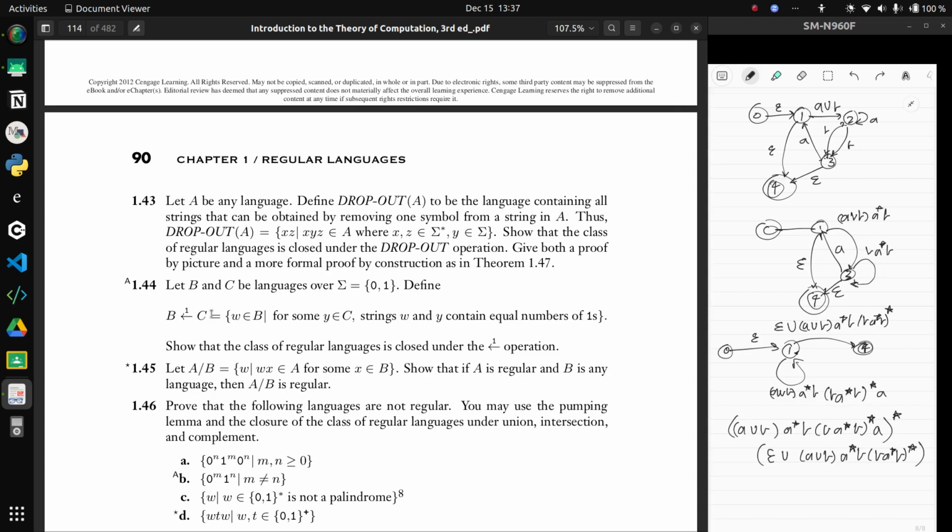So could you make a machine that recognizes this language? That's a good question. What about a regular expression? Could this be expressed as a regular expression? Like you have a language B, then anything from that language. Right. There exists a Y in C such that the strings W and Y contain an equal number of ones. Why would that be a regular language as well?